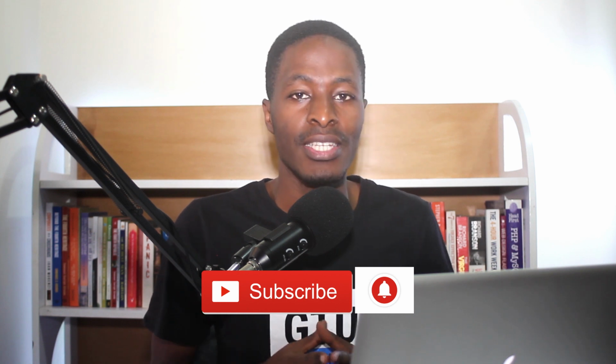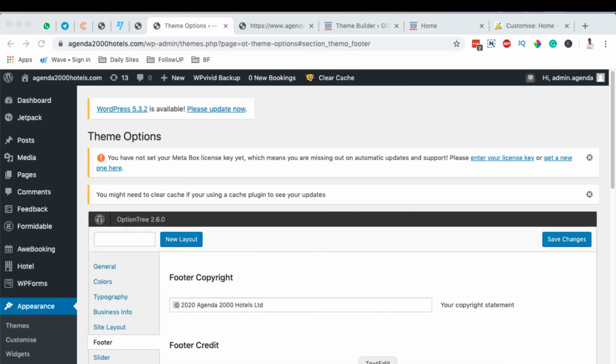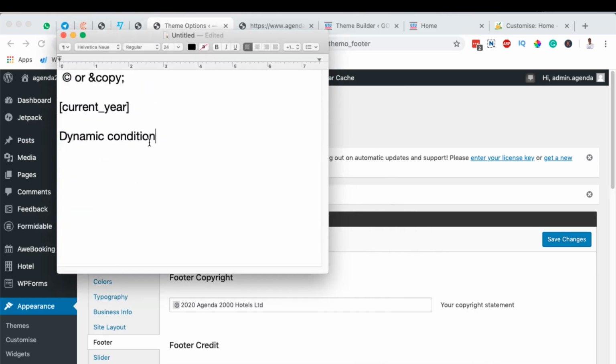So let's get started. Now the number one thing you have to know is that there are two ways to do this. You can use a code snippet of current year in a theme, and or if you're using Elementor as your page builder and you have your footer section built up with Elementor, then you can add a dynamic condition to your footer section. Now let's get started with the current year.